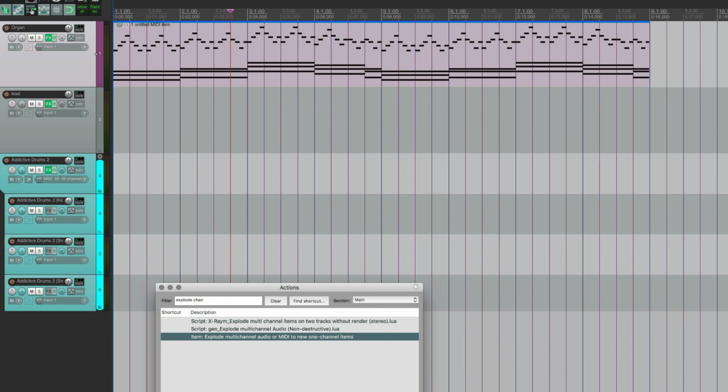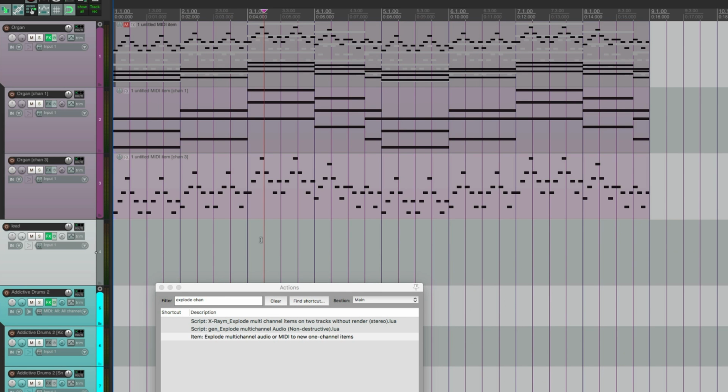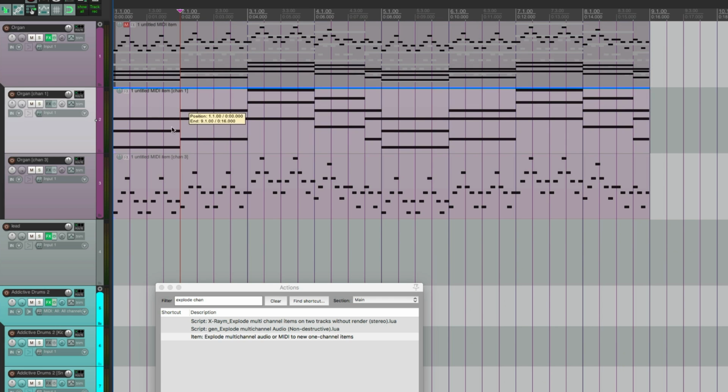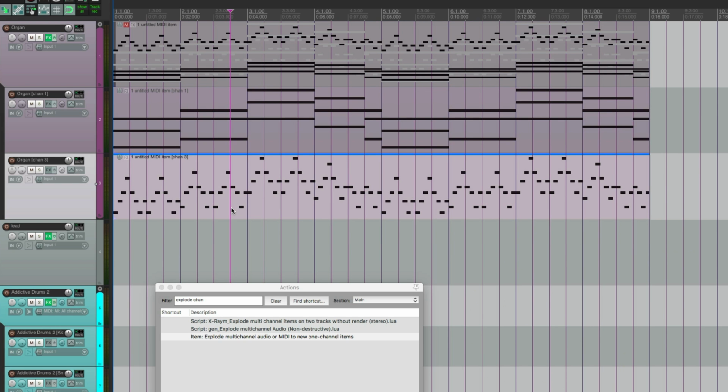Let's see what that does. All right, so now we have three tracks for this instrument. The top track, the original track, is now a folder. The plugin, the virtual instrument, is still there. The original item is still there, but it's now muted. So this item here is no longer active. And then it's split up the low notes and the high notes onto two separate tracks.